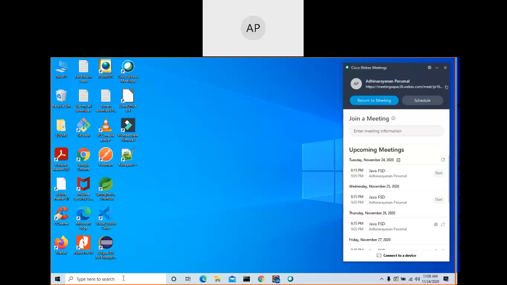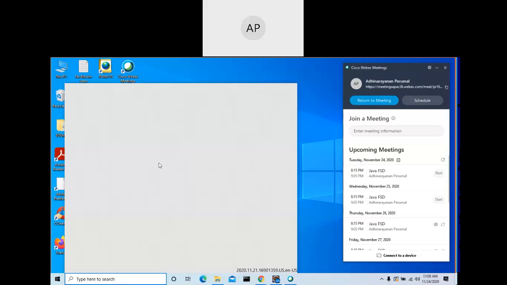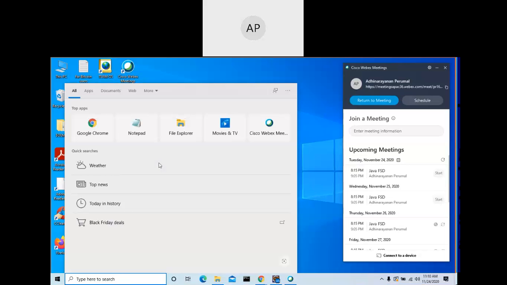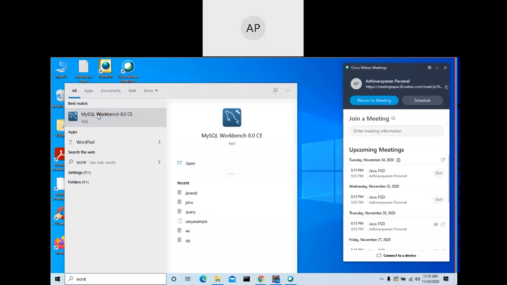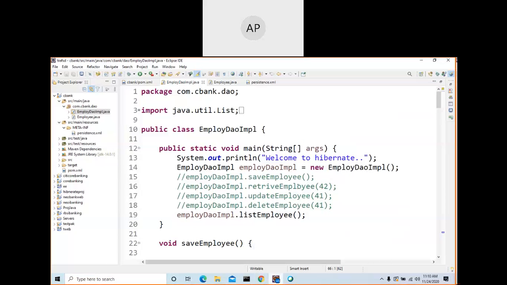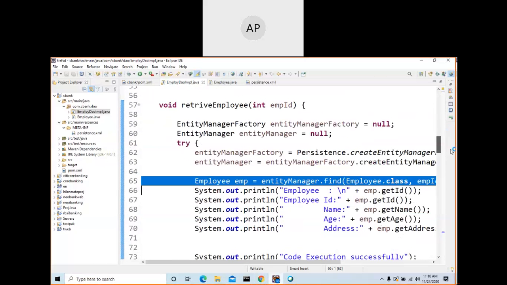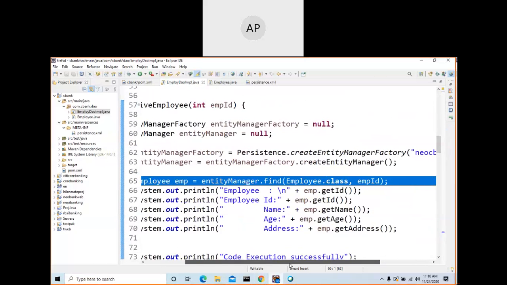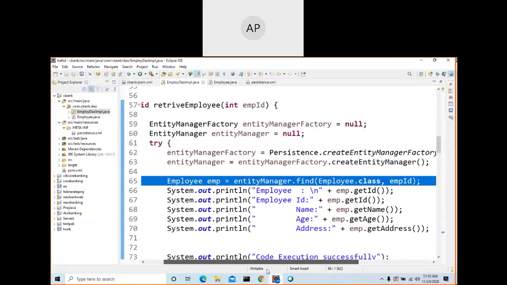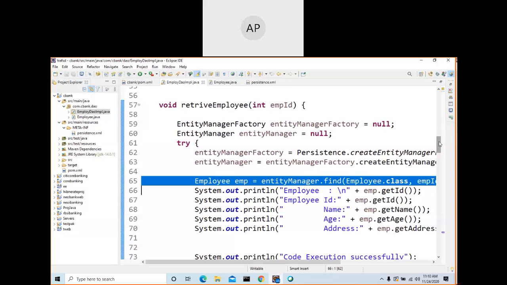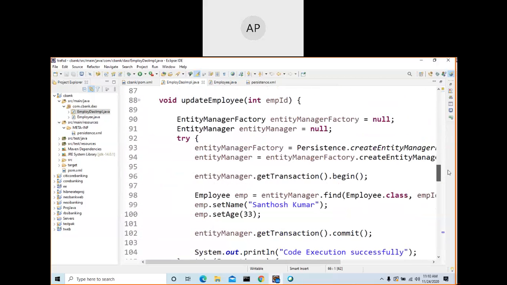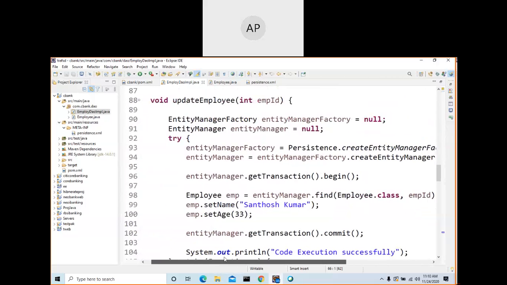So we go here, and then let me open my workbench. Where is my workbench? Open your workbench. Okay, let me open my workbench. And for retrieve, this is the code. The entire code has this save method, and this one is retrieve. That's the code.